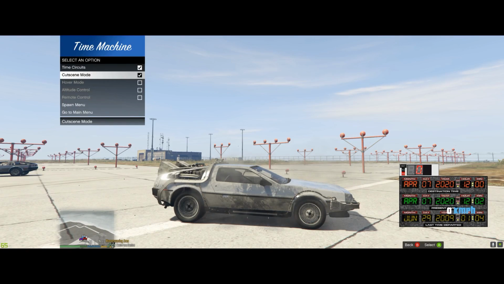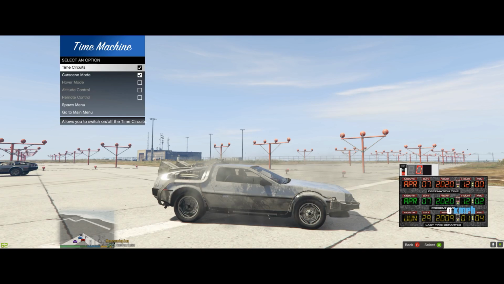When you're in the car, the time machine menu will pop up. The time machine menu will give you a couple of options. You could have the time circuit there. You can add that, turn it on or off.